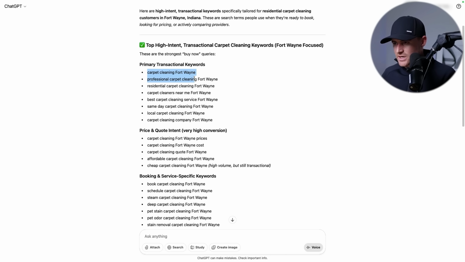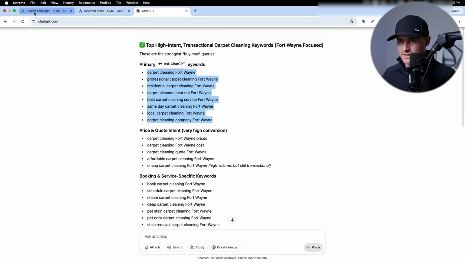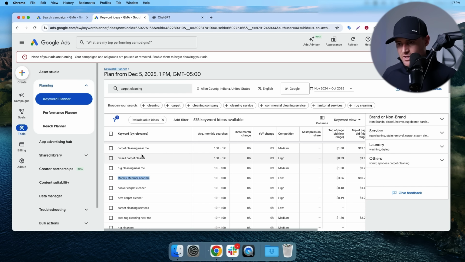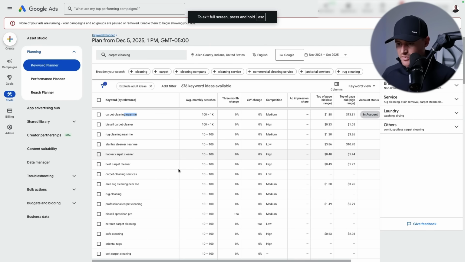You don't need 500 keywords. We just need a group of keywords. So these keywords here are pretty good. Now, the only thing that I'm going to adjust, so I'm actually going to copy these and I'll show you how to set this up here in a second. And then the only thing I also know is near me terms do really, really well. So I'm also going to include the near me as well.